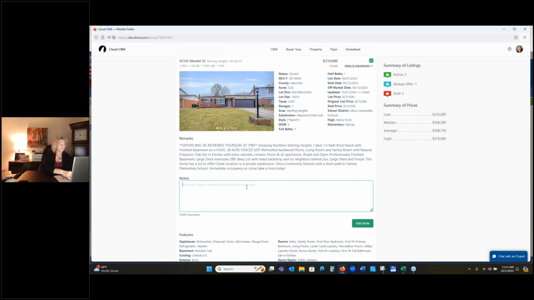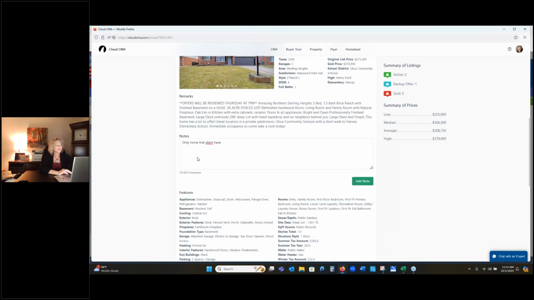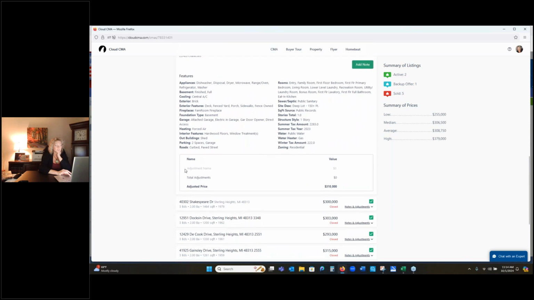You can go into notes and maybe you want to point out it's the only home that didn't have a detached garage, whatever you want it to say. You can click add note and then that's going to appear as you're going through your CMA. Then down below, there's a place for adjustments. You can do positive or negative adjustments.